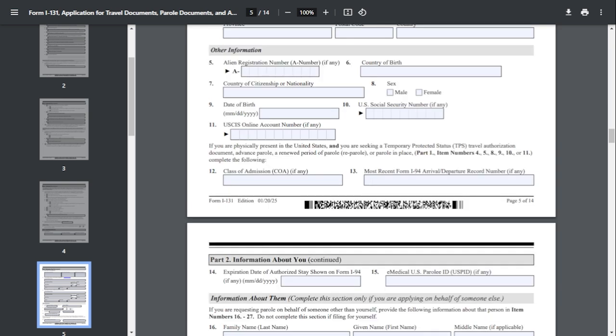Item 6. Country of birth. Use the current name of the country of your birth. Do not use old or local names. Item 7. Country of citizenship or nationality. Provide the name of the country where you are a citizen or national. If you are stateless, type or print stateless and give an explanation in Part 13, Additional Information. Item 8. Sex. Indicate your sex as listed on your birth certificate or other acceptable evidence.